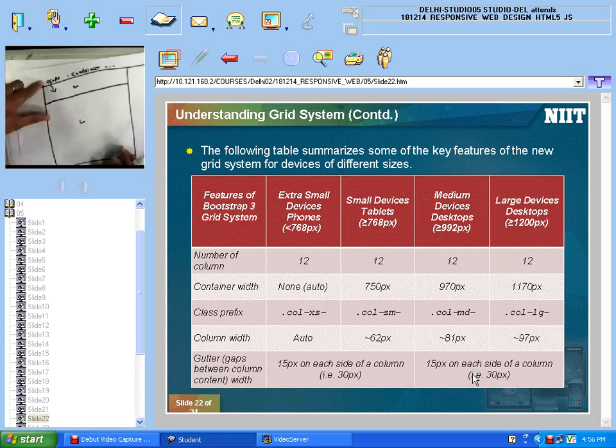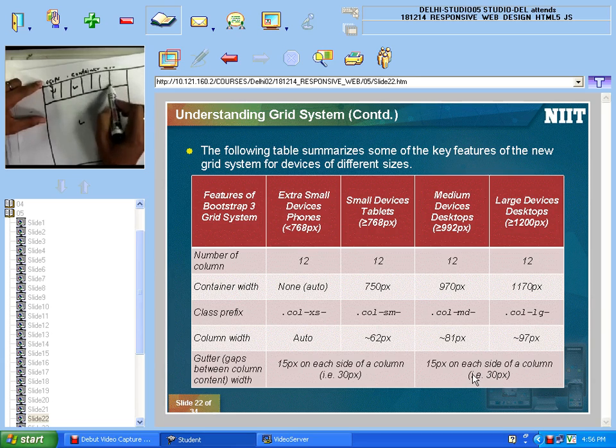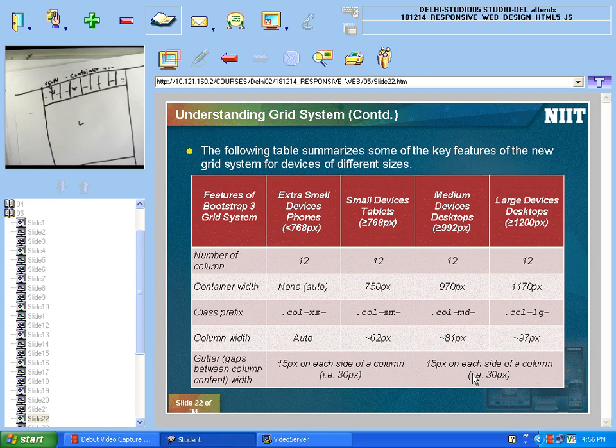It means, if this is a row, this row I can further divide into columns, but these columns cannot exceed more than 12. It means over here in one row I can use only 12 columns. Now look at the screen, and look at the extra small device. In my extra small device, how many columns can I create in one row? I can create 12 columns.